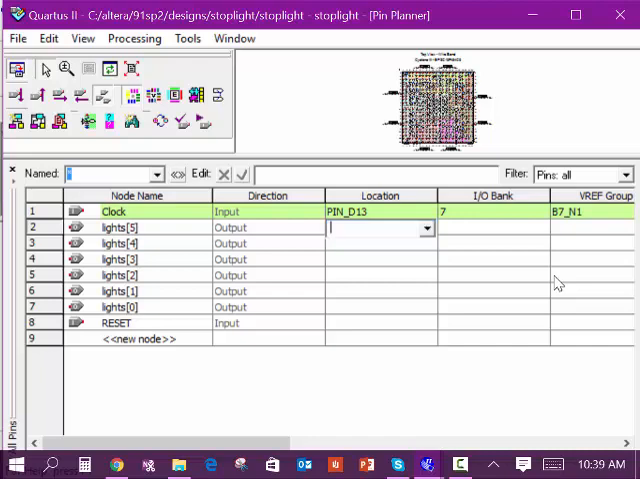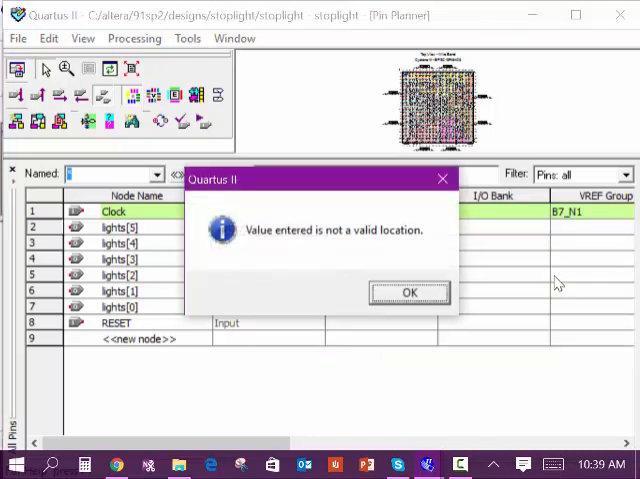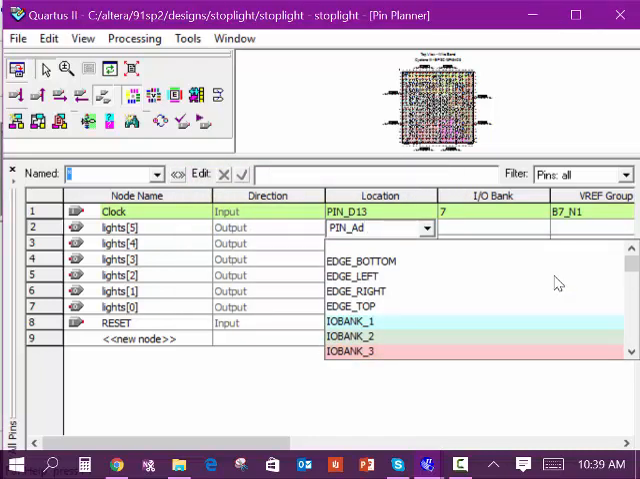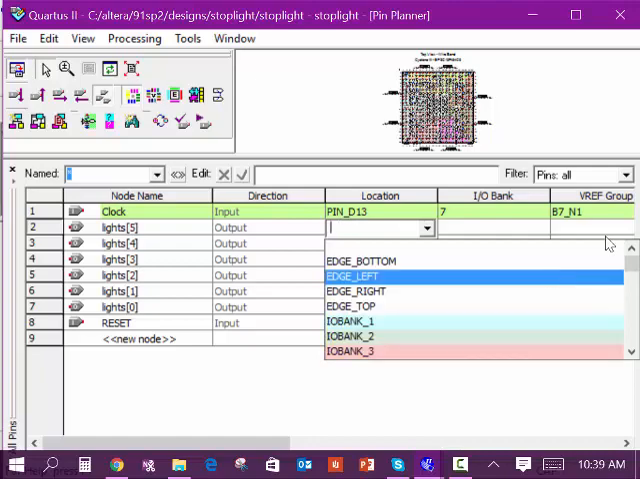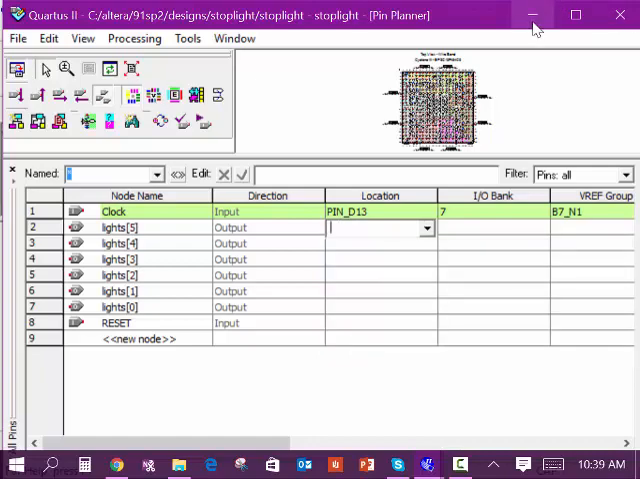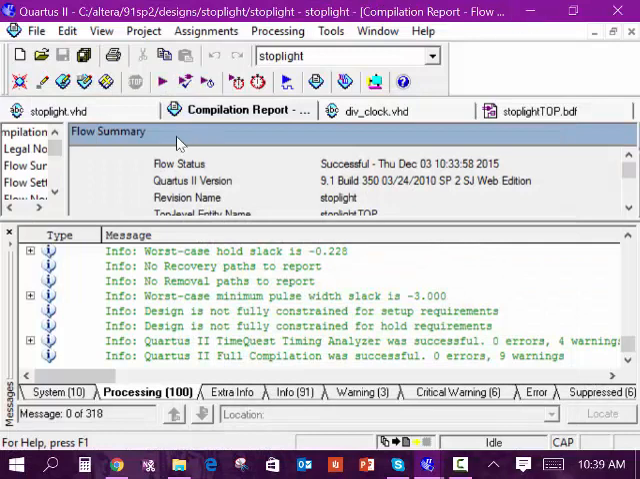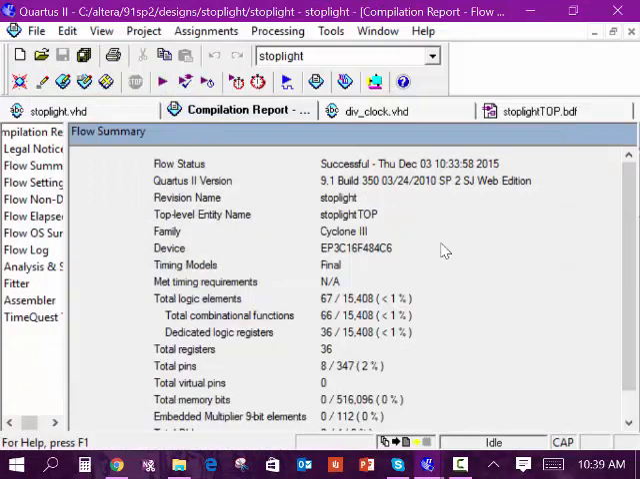Lights 5 is AD23. Uh-oh, we may have the wrong chip. I may have to go back here and look at my chip, make sure I got the right chip again. I may have to reassign the chip.